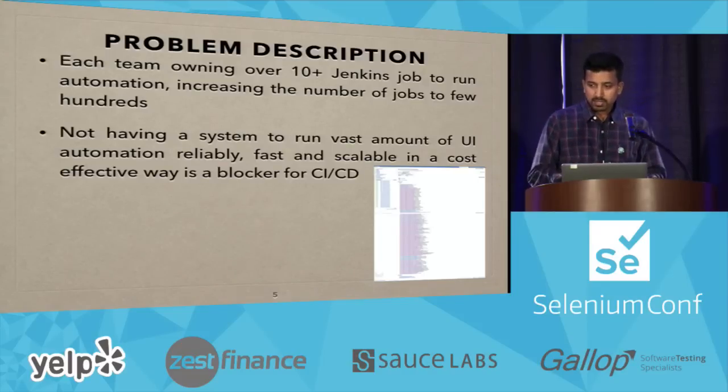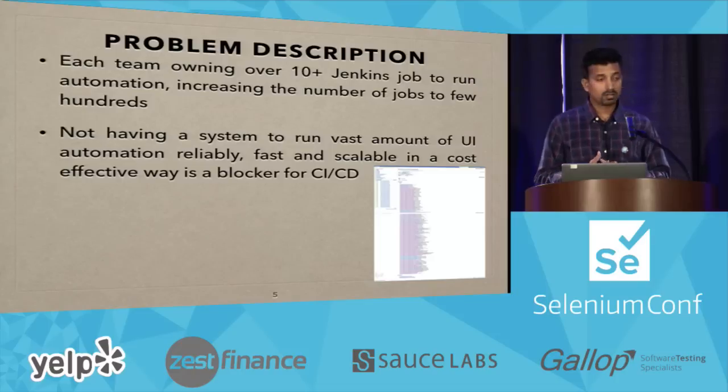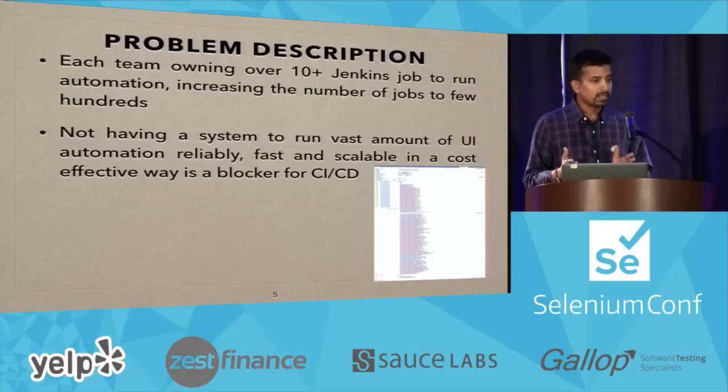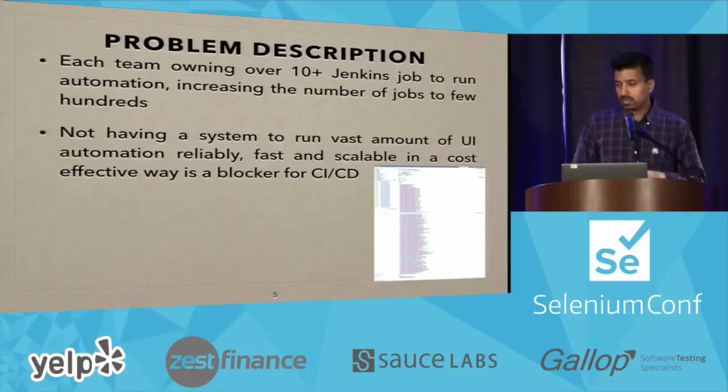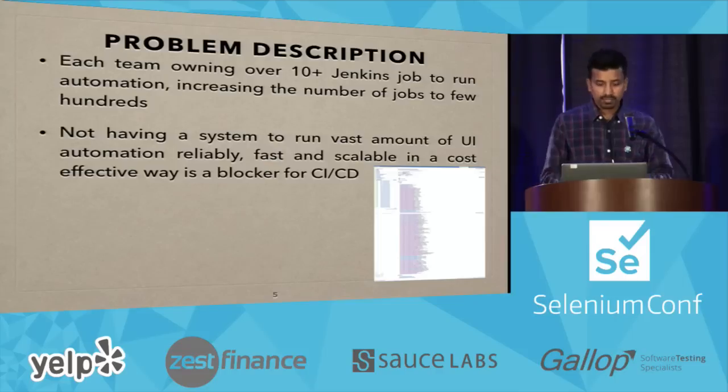The fourth one is not having a system to run a vast amount of UI automation reliably, fast, and scalable in a cost-effective way. So I think it's a blocker for any company which is planning to do CI/CD. And that screenshot, that's how our pipeline looked. You can see there are hundreds of jobs, which in turn had lots of downstream jobs, but now we have only like 4.